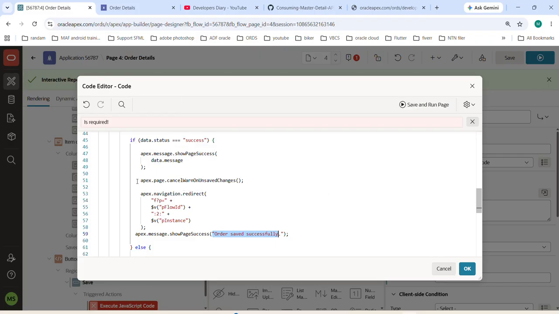So for this we are going to use the cancel warning on unsafe change, because we are fetching the values from API and inserting into the interactive grid. So when we are navigating from the interactive grid, or you can say detail page item, to the report, then APEX thinks you have not saved your changes, so it will pop up a dialog box. So to prevent APEX from showing that dialog box, we are using this statement.